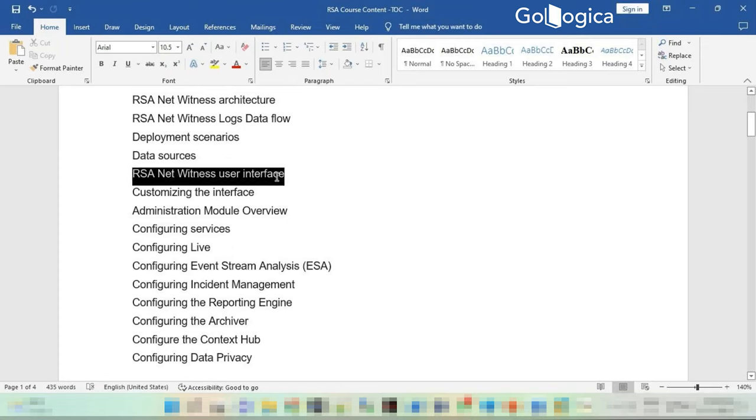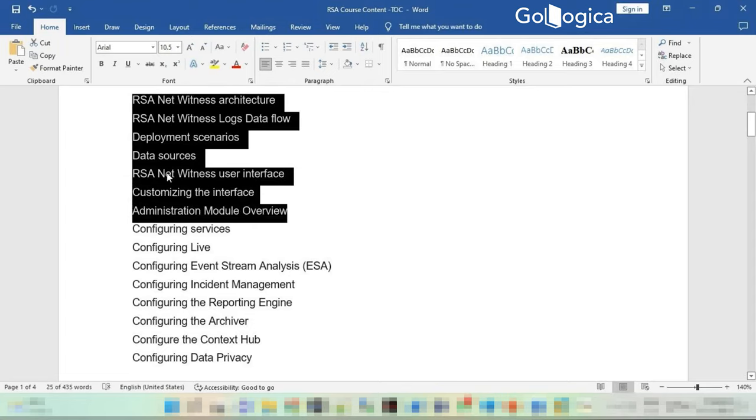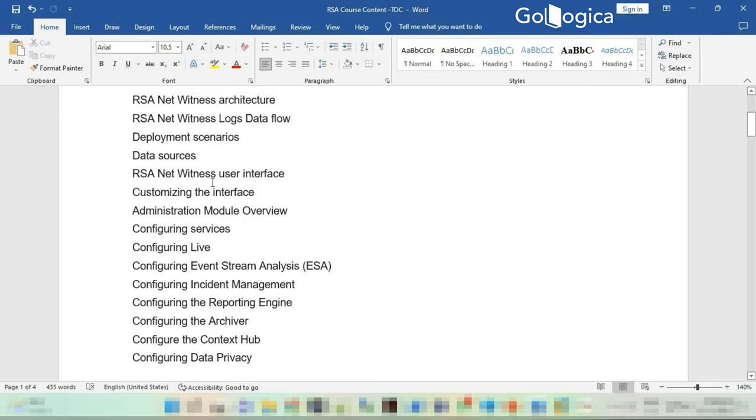And the user interface we have seen, and we have seen the admin module, what all the tabs are available there. So this part has been covered already. If you have any doubts around these topics or sessions, you can let me know.